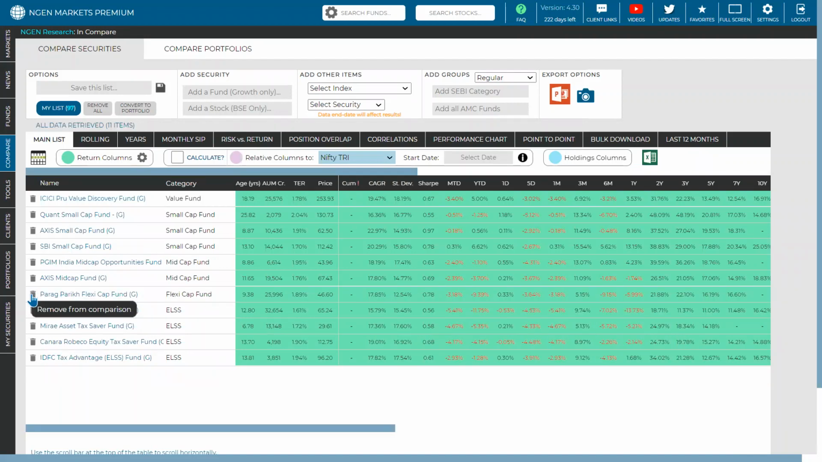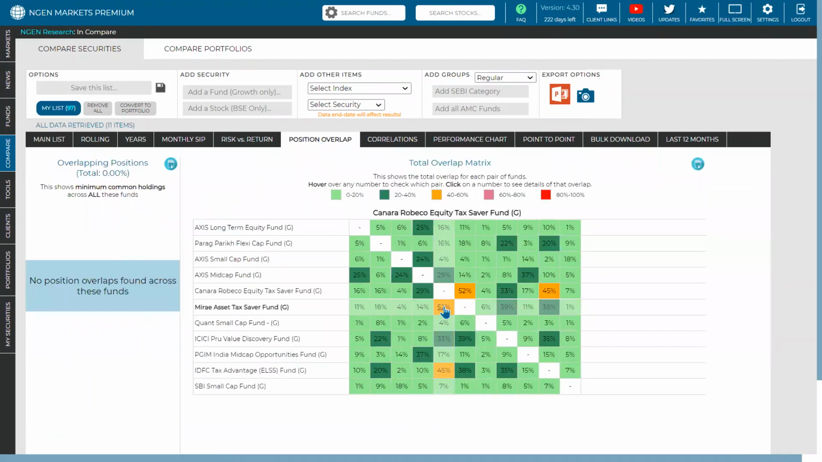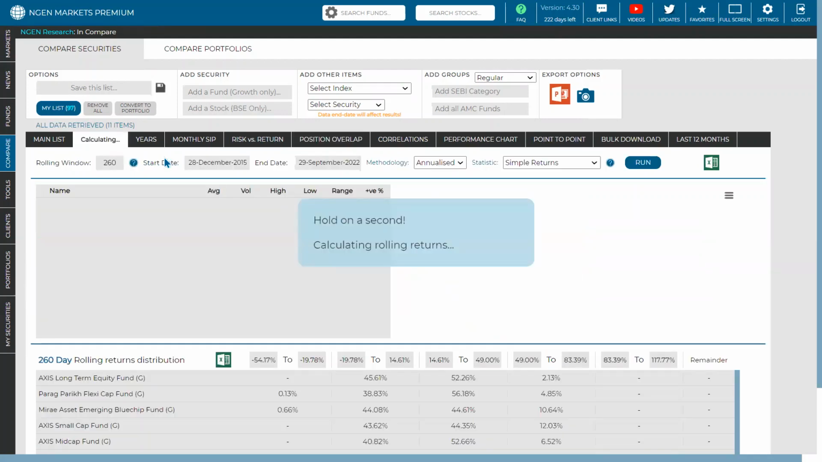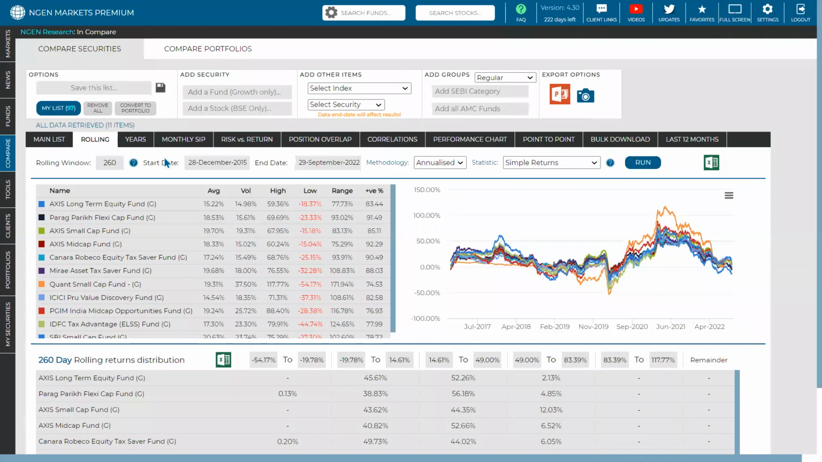You can actually do a proper set of diversification just by taking a look into it. You can see this position overlap has been reduced. You can also take a call on Canara or Mirae Asset Tax Saver. Again, take a look into the rolling analysis. So I'm just giving one idea here. The ideas can be unlimited because you can actually take a call on minimum volatility.